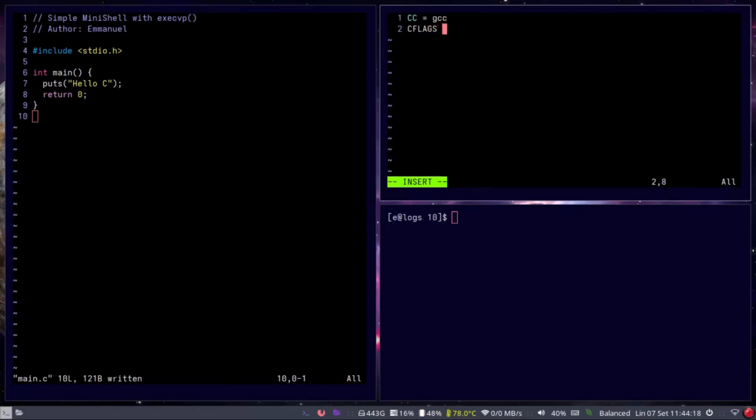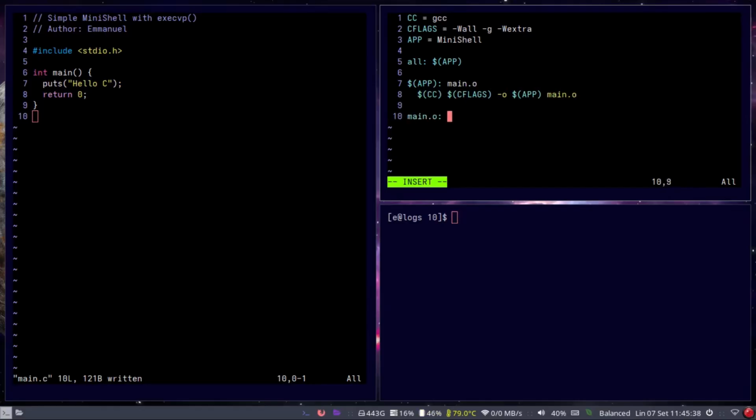Fourth, in the child process, it runs the execvp function, or the execute vector path function, with the command. Fifth, in the parent process, it waits for the child to finish. This is literally the foundation of Bash, Zsh, and other shells.